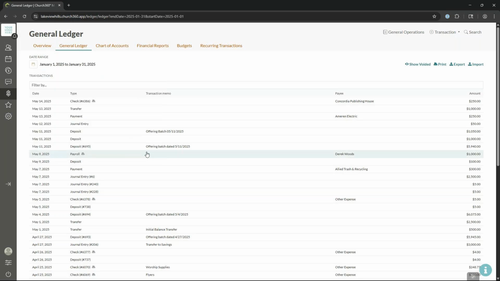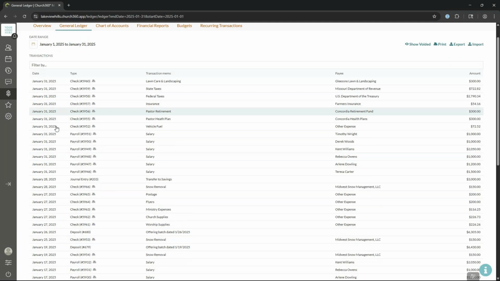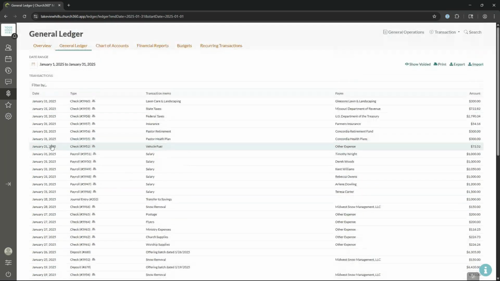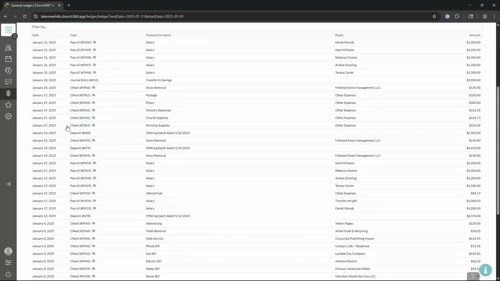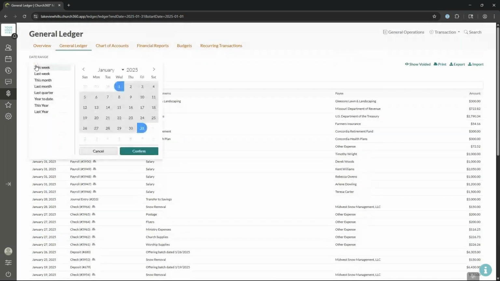If I click confirm, you can see it changes the date range of transactions that I'm looking at. It's going to show you the latest transactions first, and as you scroll down, you'll see the older transactions. Now, we also on the calendar here had some pre-built options for you.